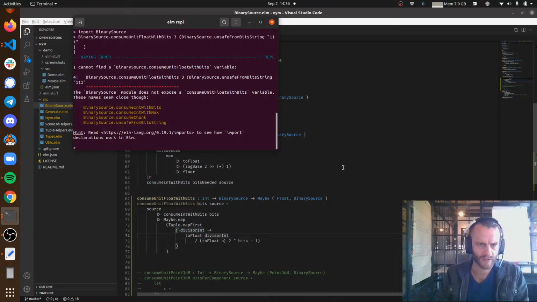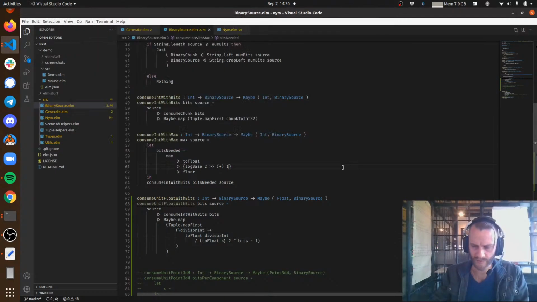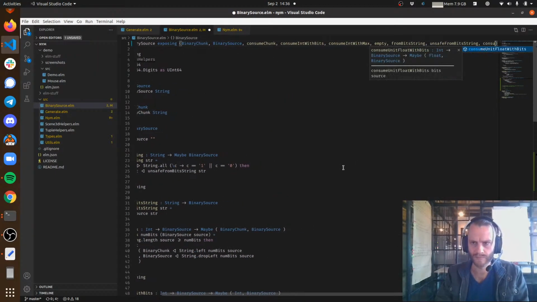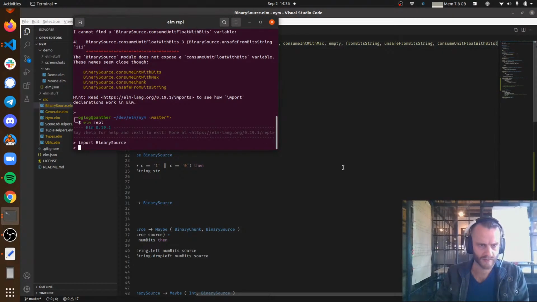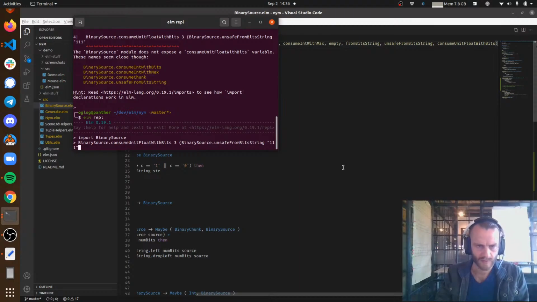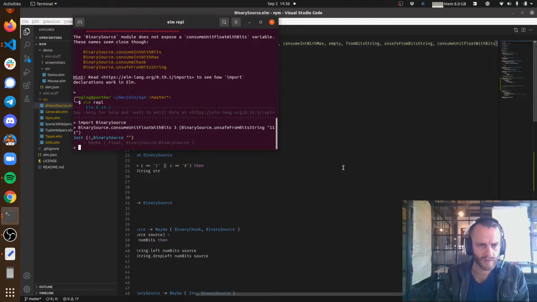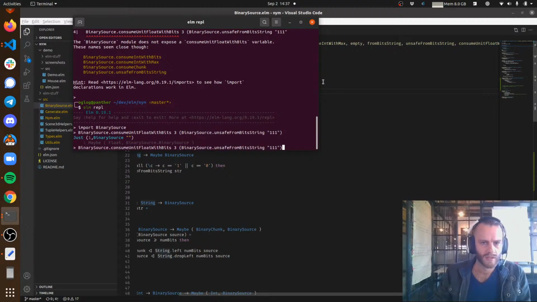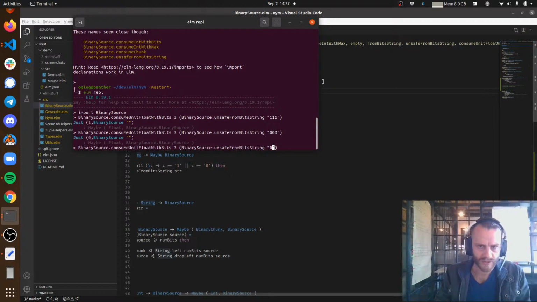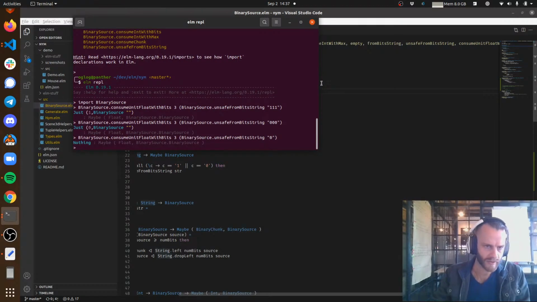Wait, something has gone wrong there. Oh, I need to expose it. Okay, let's try that again. Okay, that looks like that was positive. Let's just stretch this out so it makes a little bit more sense here. So 111 should be the full value. This should give us 0, and this should give us an error. Very good. Well, nothing anyway.